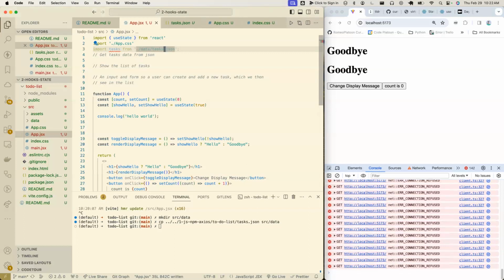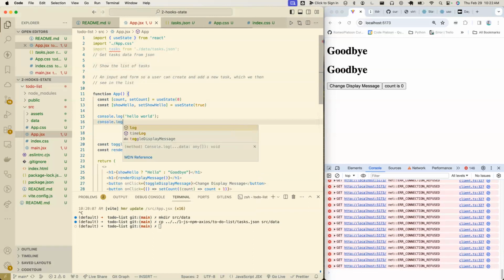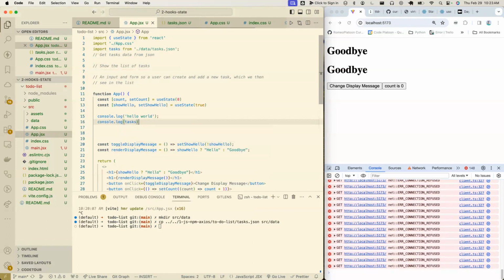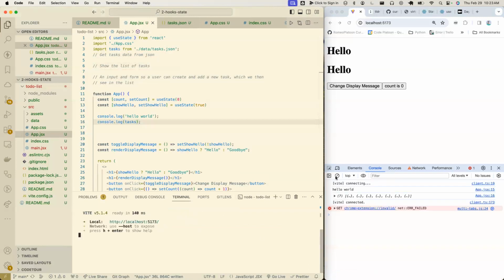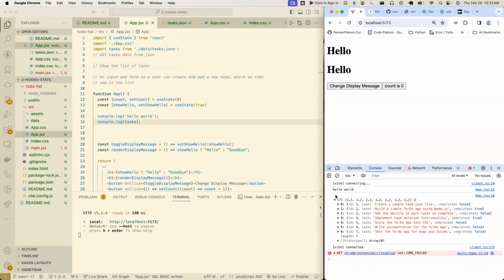Okay. And I'm going to just go ahead and console log tasks to make sure that we imported it the right way. And it looks like I need to start up my dev server again. So I'm going to make sure I'm in my project root and run that and clear that. And lo and behold, we got that, which is awesome.